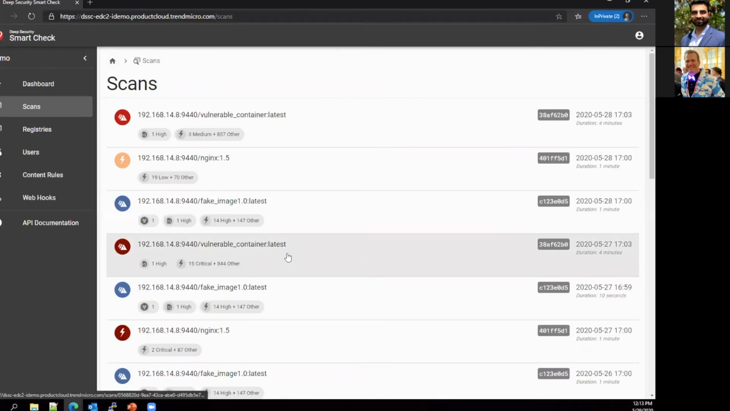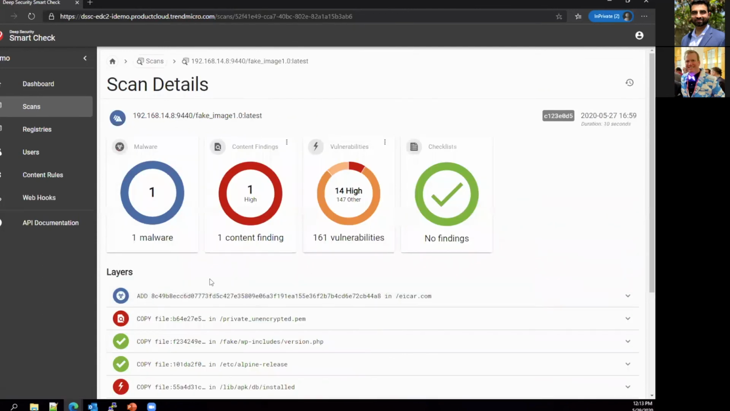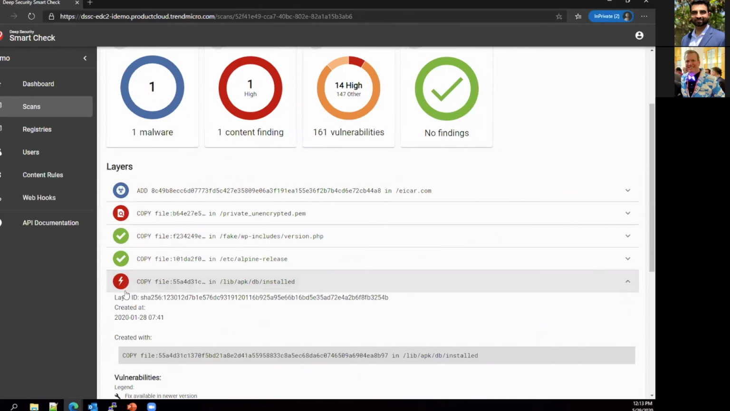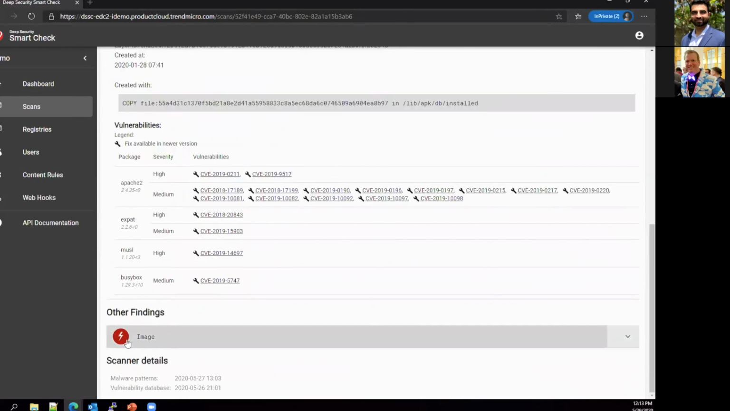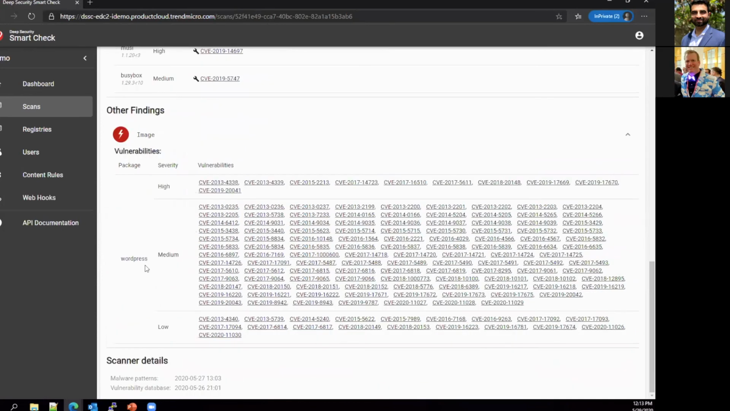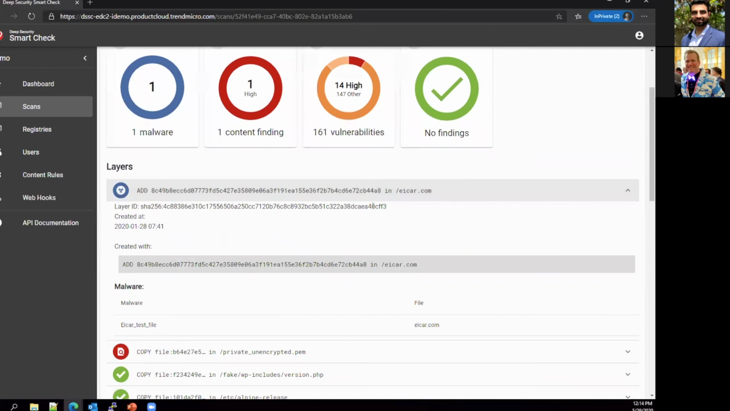As part of that, we can also detect pieces of malware that might exist. So you can see here with the virus icon, that when we try to copy a file in, we see the vulnerability. We also have other findings with this particular image in WordPress. And when we tried to add, say, the EICAR, we can also show you where that is as well.